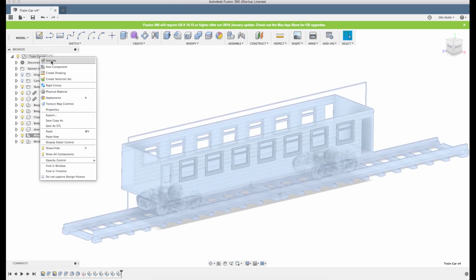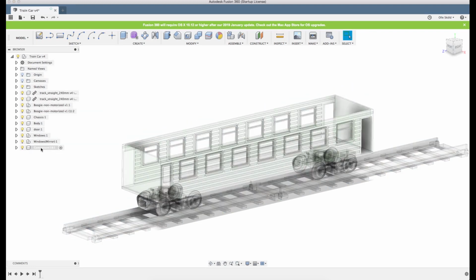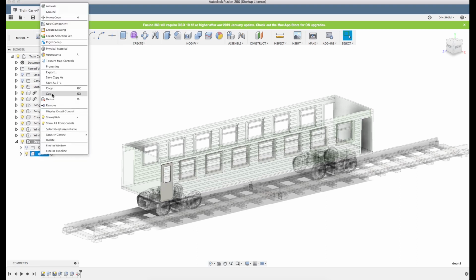And we do the same thing with the doors. And we drag and drop the door. Oh, what did I do now? I dragged and dropped the wrong one. The door, it should be. Well, what is happening now? There we go.